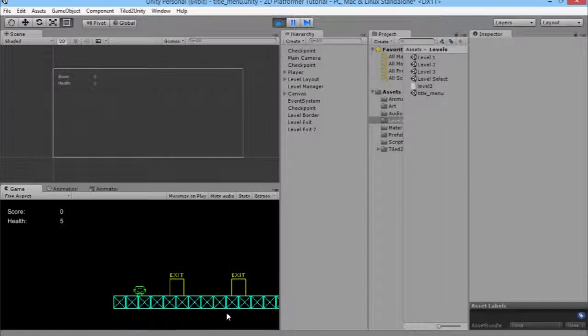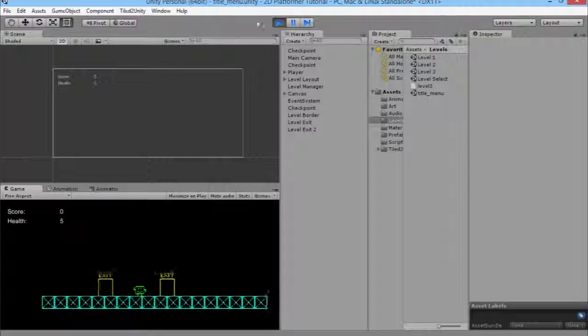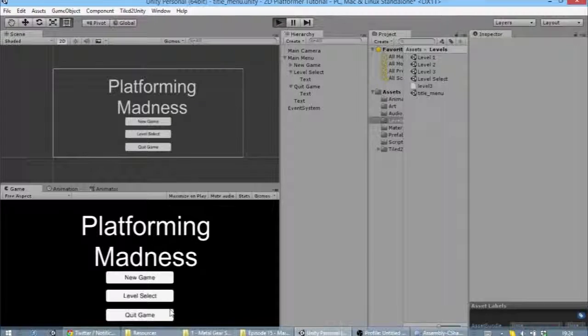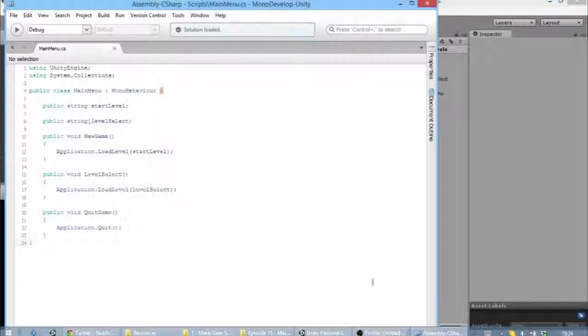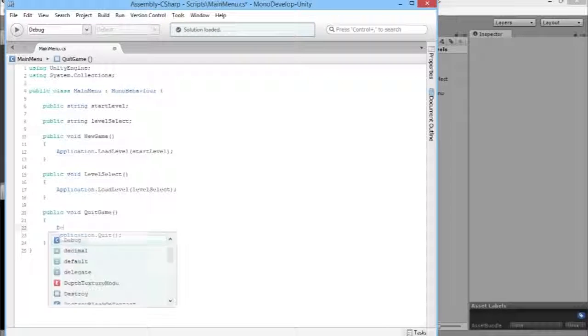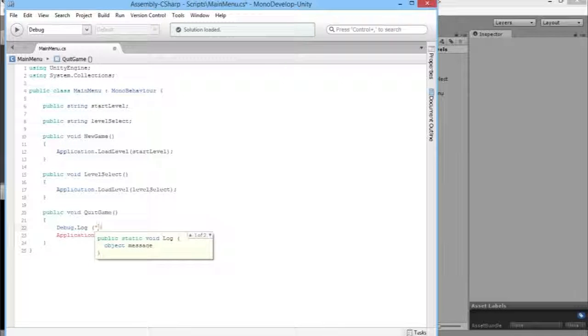If we click on level select, hey, we're brought to the level select screen here. Perfect, that's just what we wanted as well. And then we play one more time, just to demonstrate the quit game button won't actually do anything for you. Of course, you could test it out by adding a debug within your function here. So say we go for debug.log, game exited.